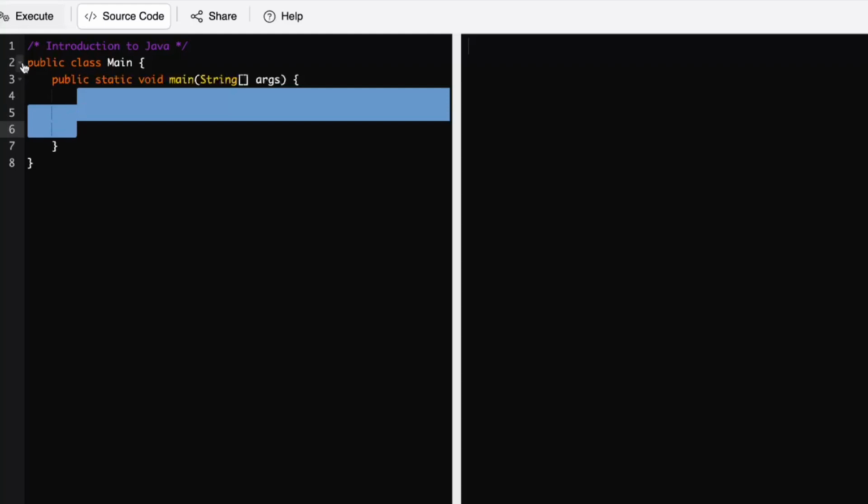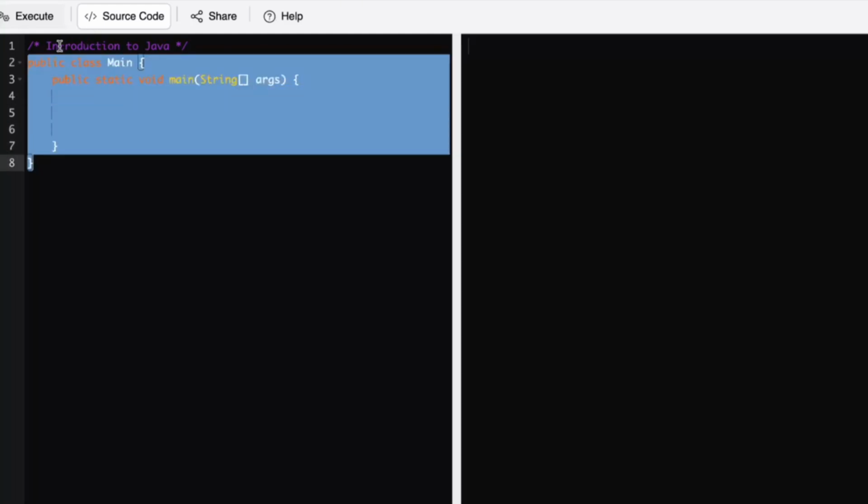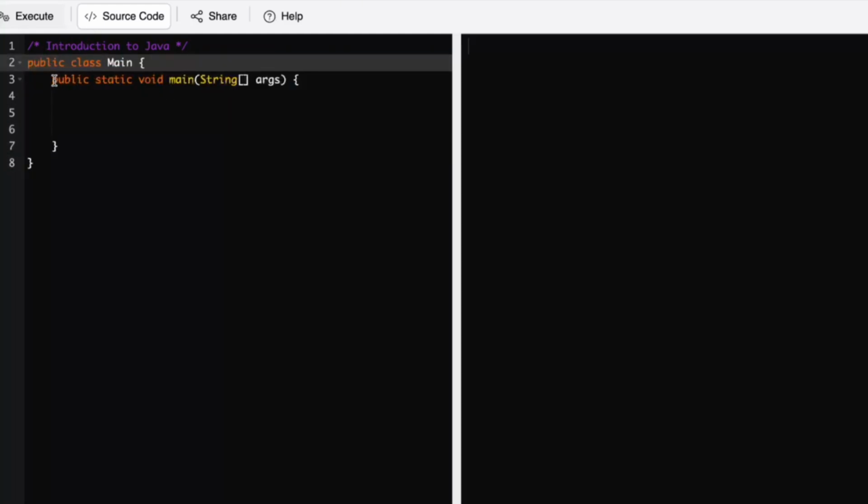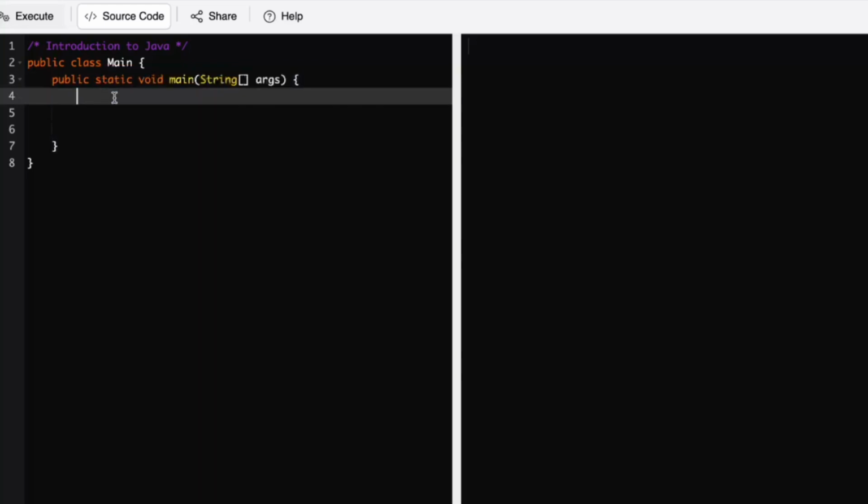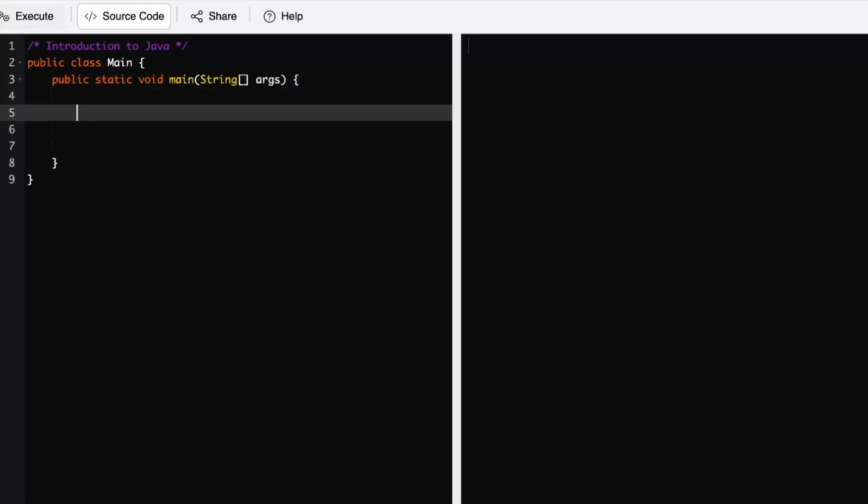So this is the basic structure. We have a class, and then we have the main method here. How we're gonna run this, it will be basic. We can do a really simple print hello world, or print name or something like that.